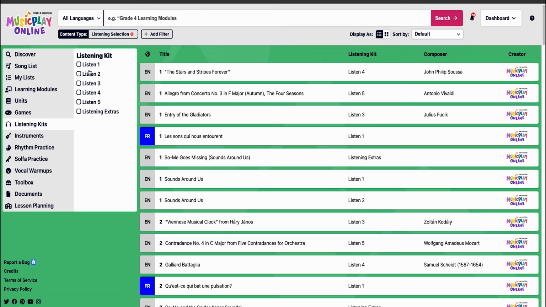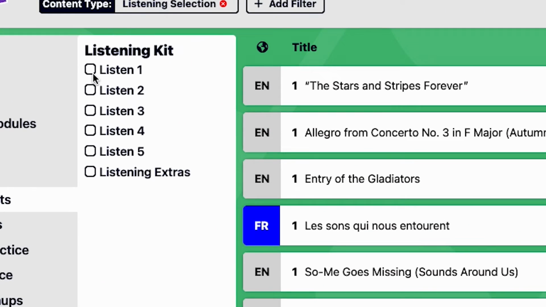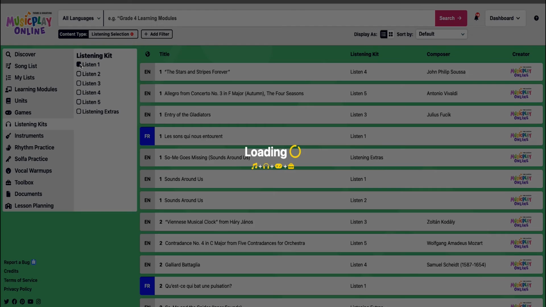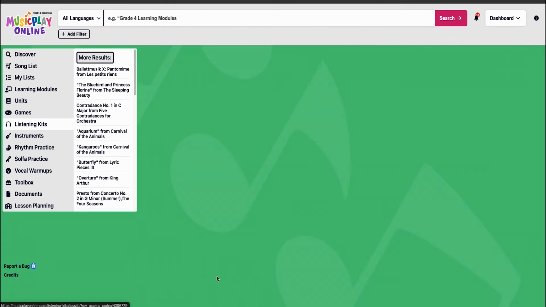When you visit this section, you will first see the different kits on the left side. Each one is numbered in correlation with the grade the original product was targeted towards. This specifically refers to the associated materials for the songs, not the songs themselves, as the pieces are appropriate for any age. Clicking on one will filter the section to show only that listening kit. Let's take a look at a selection.